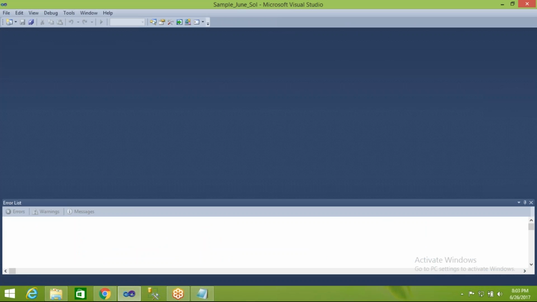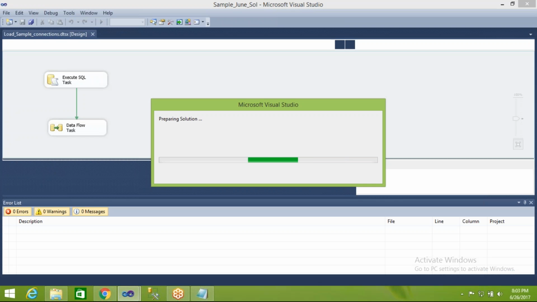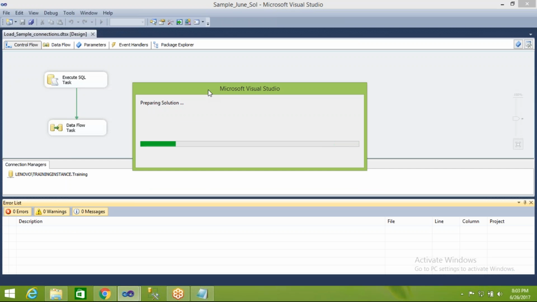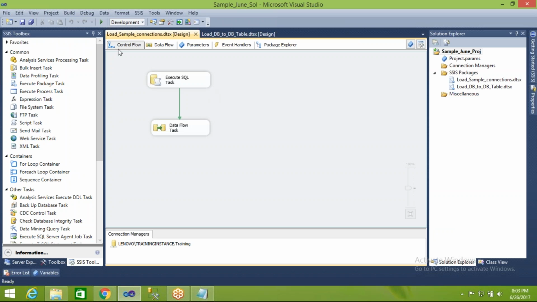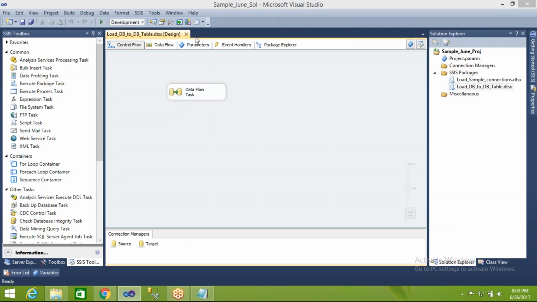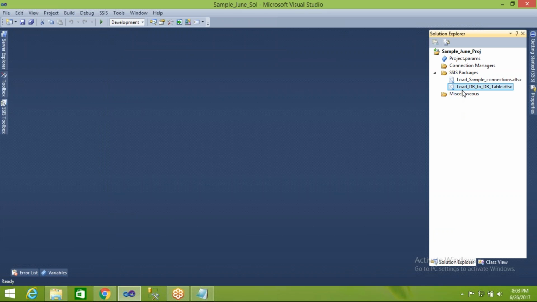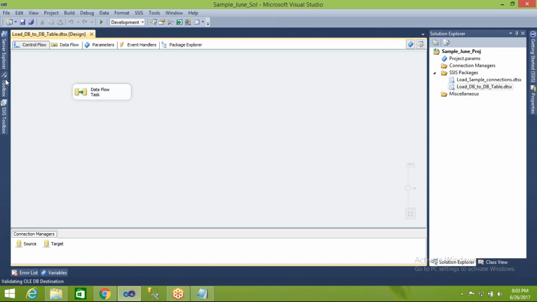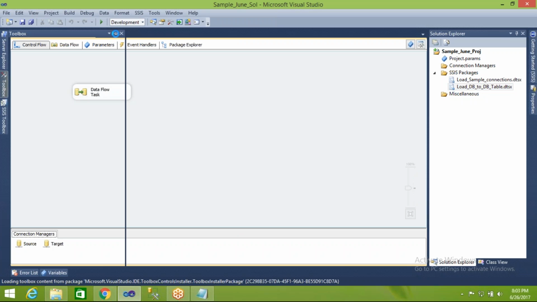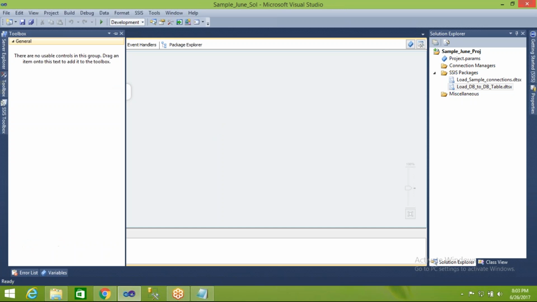Let's open this session. We'll start with some transformations, like how we are going to apply transformations on top of source data while loading the data into our destination tables generally. So let me open any package. One second.